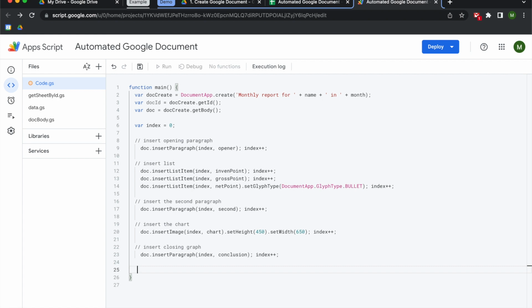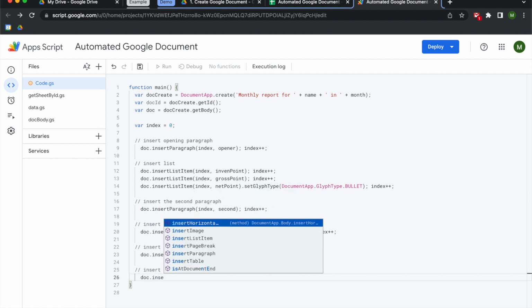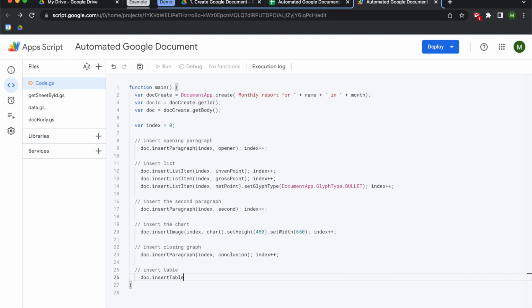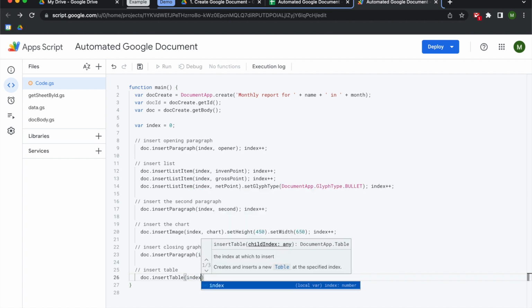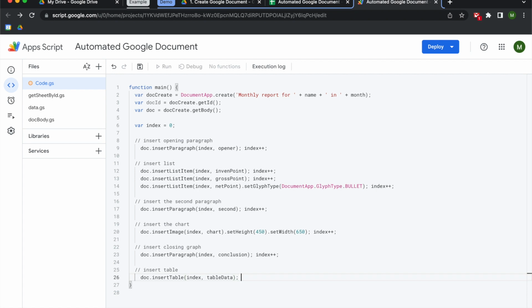Cool. And now we're going to do our last thing, and we are going to insert the table. So we're going to do doc.insertTable, and we're going to do index, and then table data, and then we are going to do index plus plus semicolon. Sweet. So we are now done with our script.